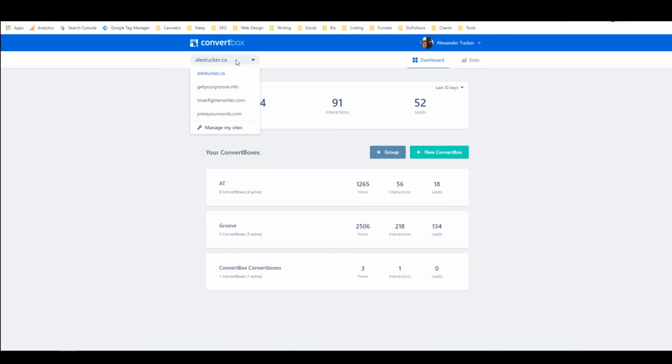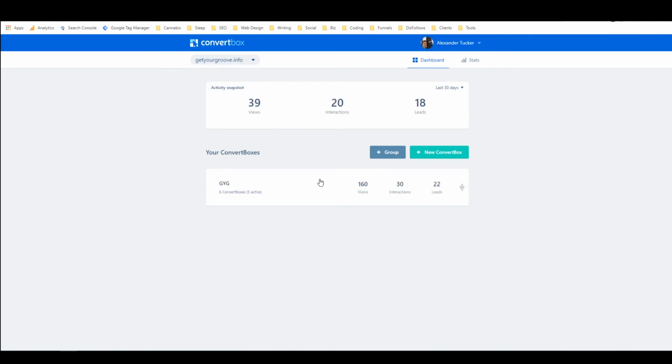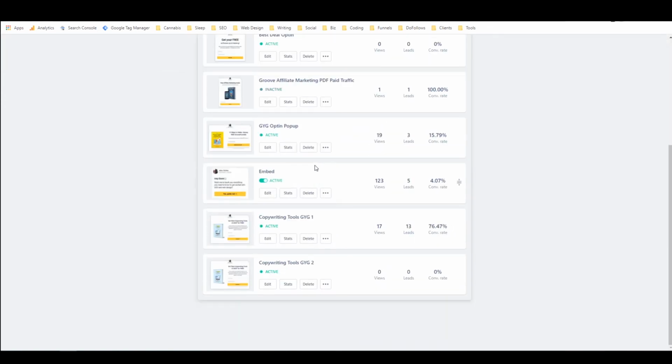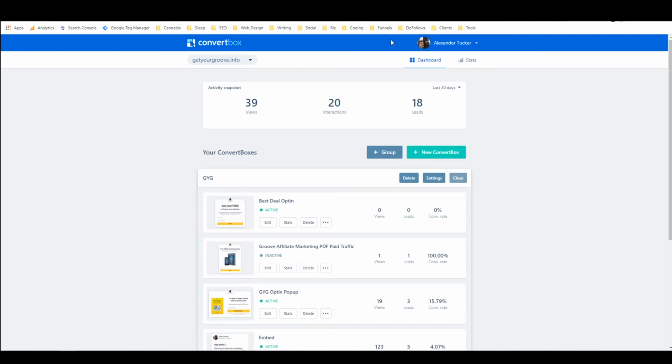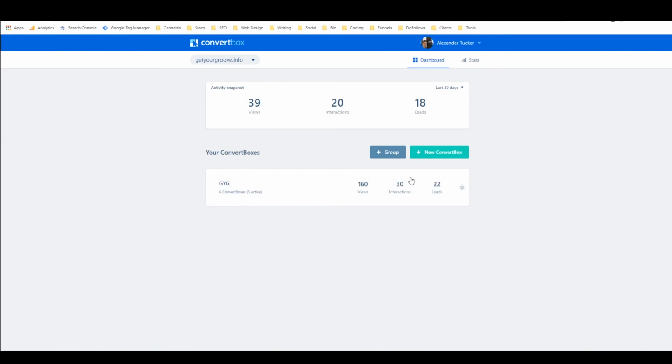And this is where you can go to different websites. Because I bought the ConvertBox Pro lifetime deal, I can have up to 50 websites on here. I only have a few right now, but if I go to this one, this is a landing page that I'm running ads to right now. It has a 76.47% conversion rate. And it's not a fancy landing page at all. It's just a basic landing page with a button on it. You click the button, ConvertBox opens, and it's converting really well for me.